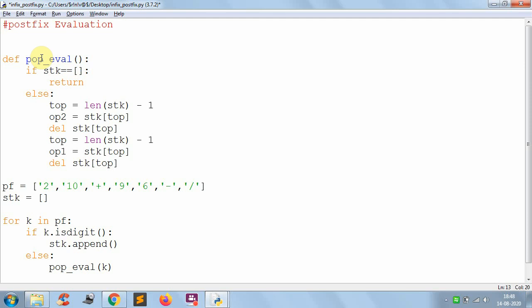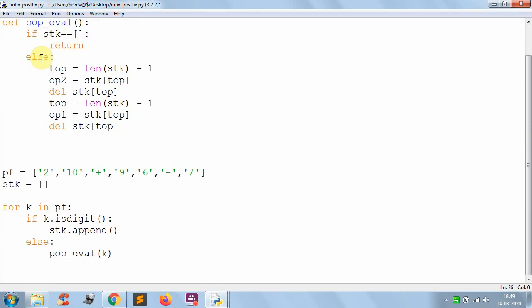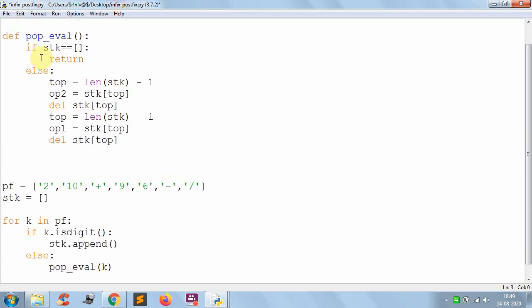After doing this I have to perform the evaluation of the top two operands. So how to do it? Here you have to check what the input operator is. Yes, the input operator is also passed here, so I have to pass the operator. Now perform the operation. Let us see how to do it.